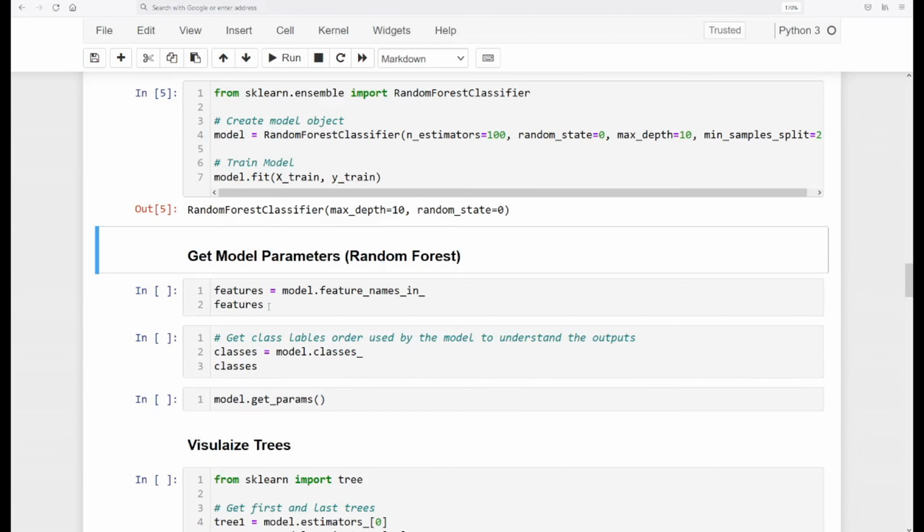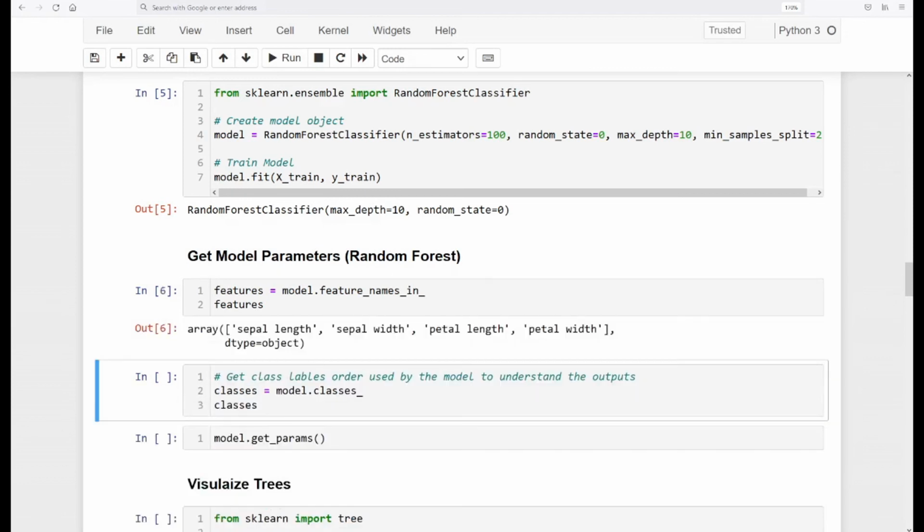Features. The model.feature_names_in_ is an attribute of the model object. If you type that in an expression, it will return the list of features you are going to use in this model, or you used for the training. So let's execute this cell and verify whether we get it correctly. As we expected, we get the list of 4 features we used. Those features are written as an array. You see the 4 features as we already identified.